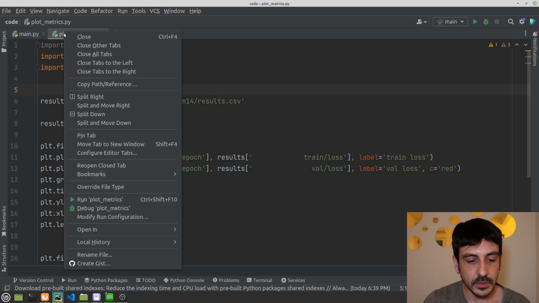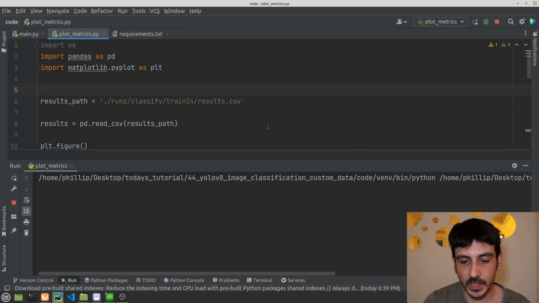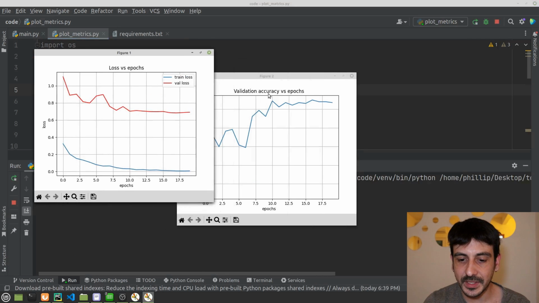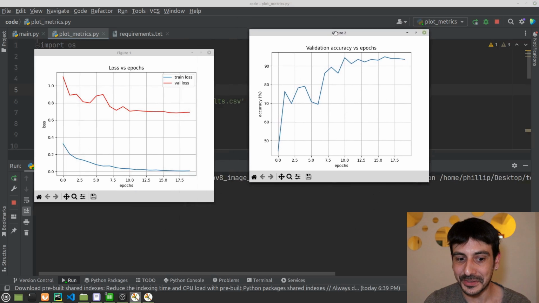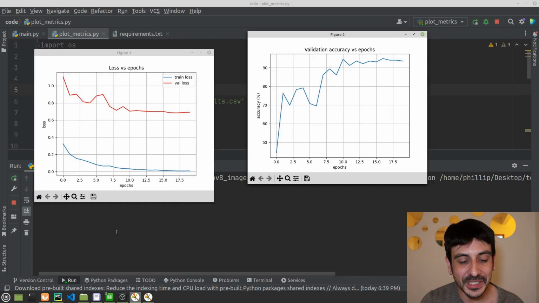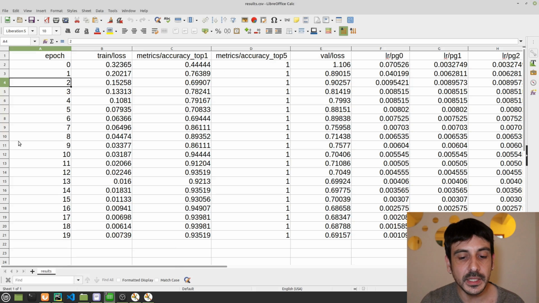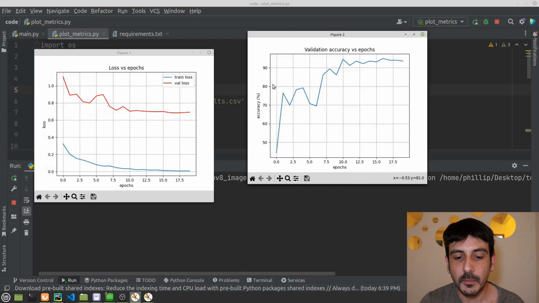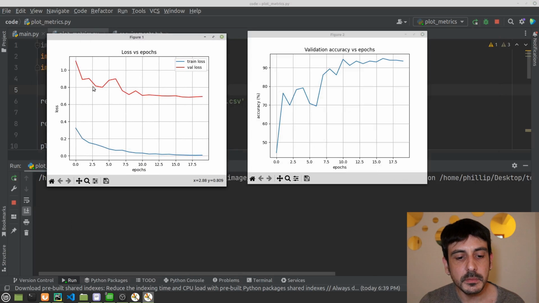All I'm going to do now is just press play, and you can see that if we wait only a few seconds, we get these two plots, right? And this is all the information in our CSV file, right? Everything I showed you over here is summarized in these two plots. So this is exactly what I mean with make sure your loss is going down.